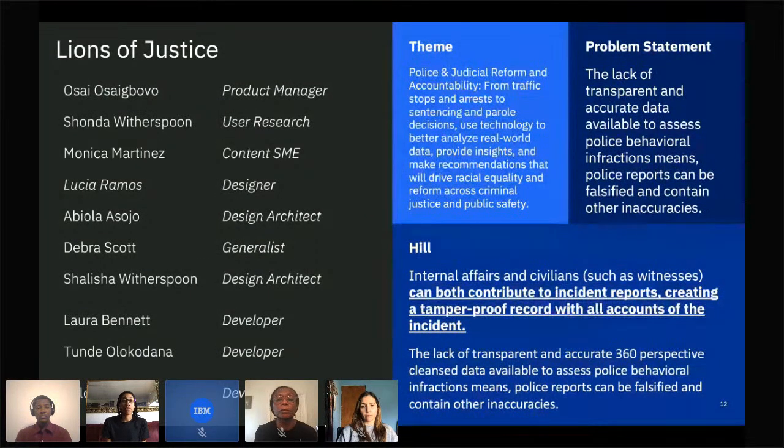So as you can see on the left-hand side, this is our team, Lions for Justice. The teammates who are here today are myself, Shonda Witherspoon, who was a user researcher on the project; Lucia Ramos, who was a designer; Abiola Asojo, who was a design architect, along with my twin, Shalisha Witherspoon, who was also a design architect; and Tunde Olokodana, who was a developer for our team, Lions of Justice.